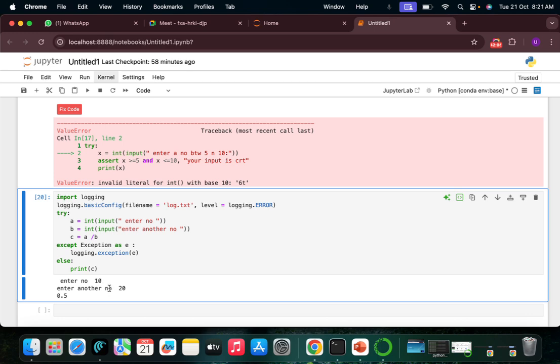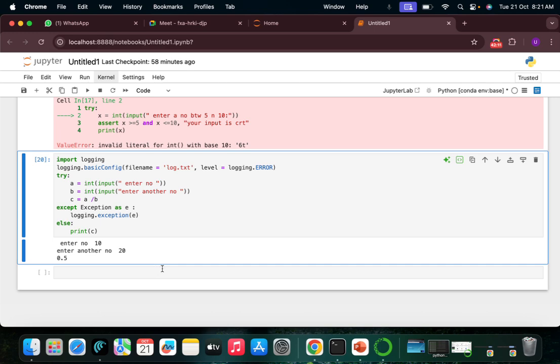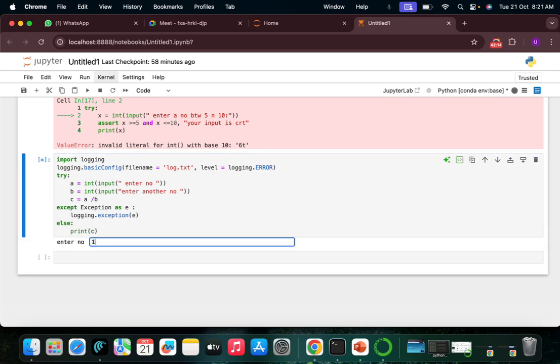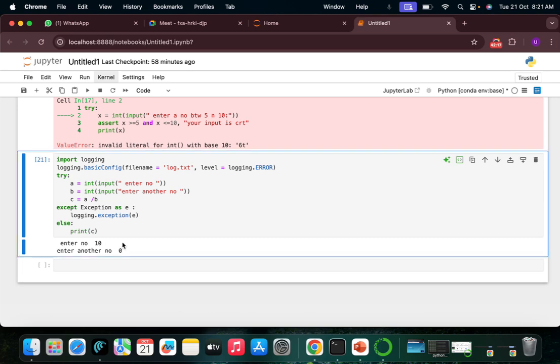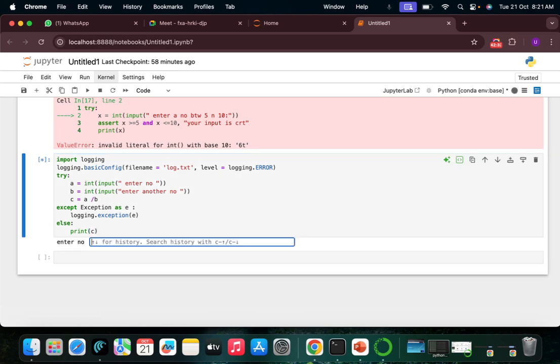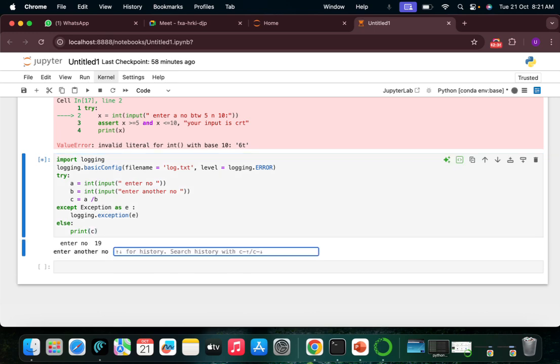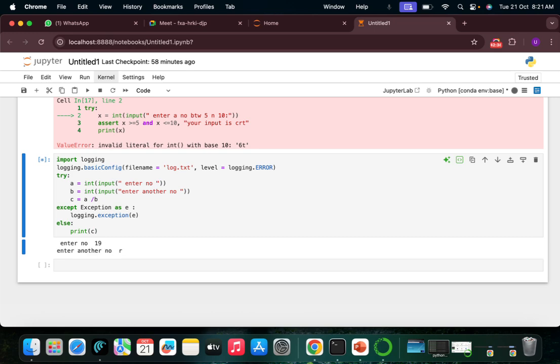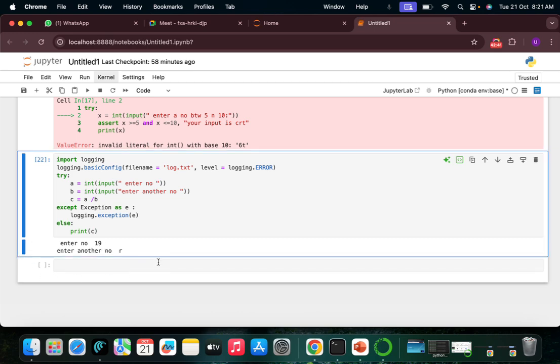See here, 10 divided by 20, I got 0.5. If I write 10 and include 0, then I will not get any output, because it is handled. I'm not getting an error message, but everything is handled by the logging. If I write a number and include a string, then also I will not get any output. That is how errors and import logging work. Okay, we will stop the class here.